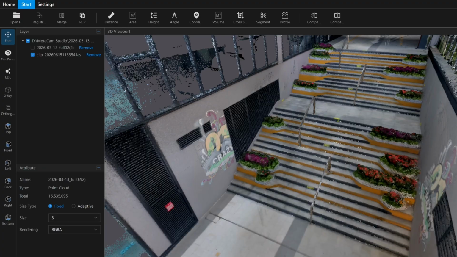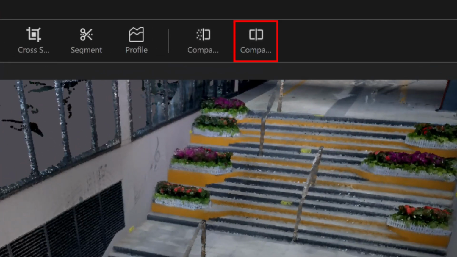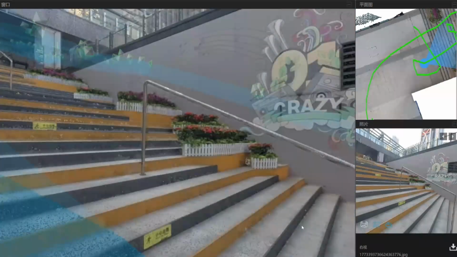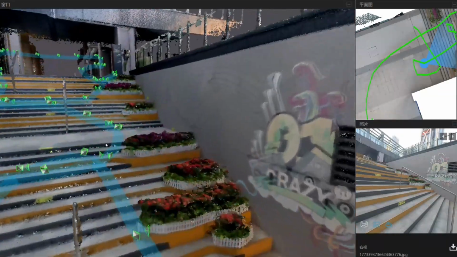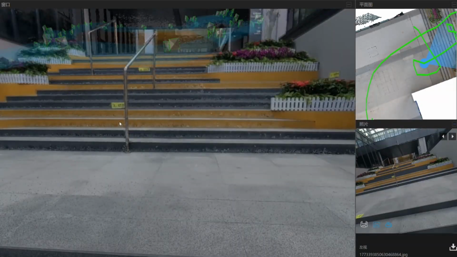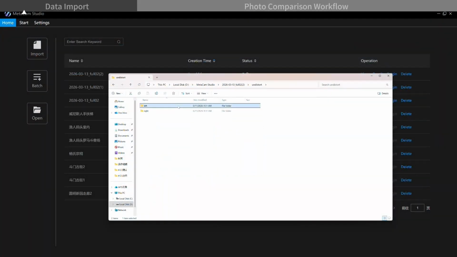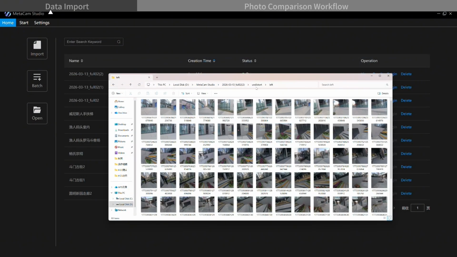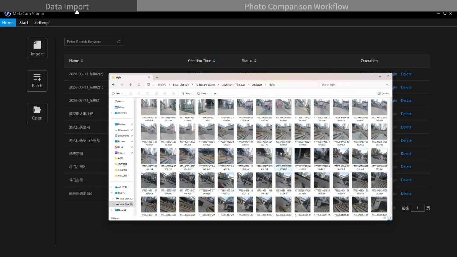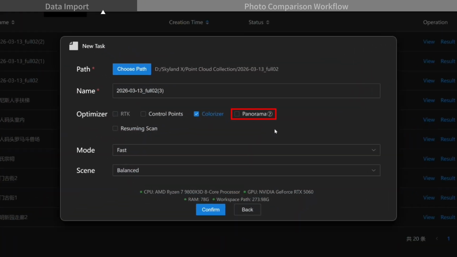In this tutorial, we will demonstrate how to use the photo comparison tool in MetaCam Studio, performing comparative analysis between point clouds, plan views, and on-site photos. The Compare Photo tool is only available for post-processed point cloud files containing image data. If you need panoramic views, check the panorama box during import.